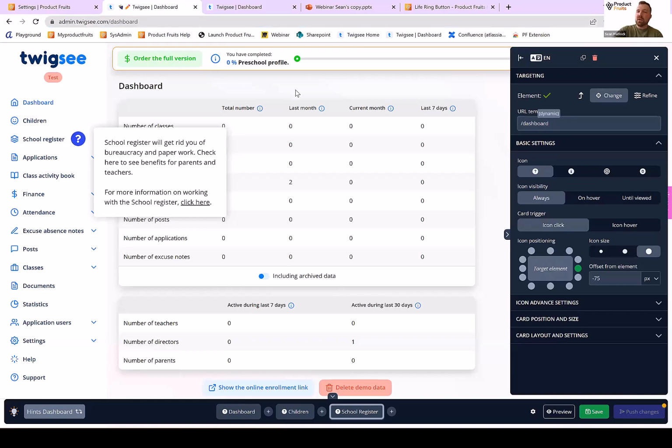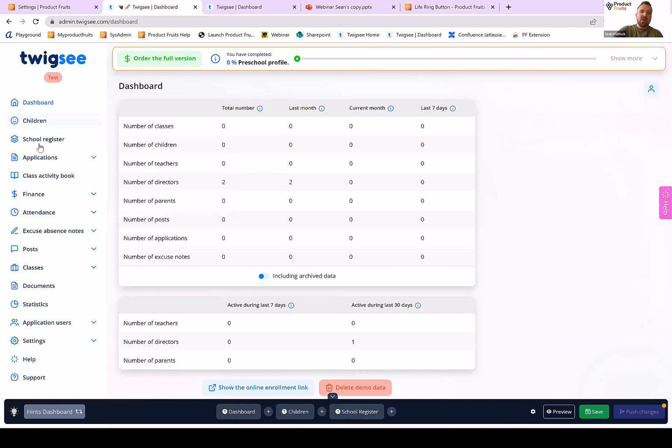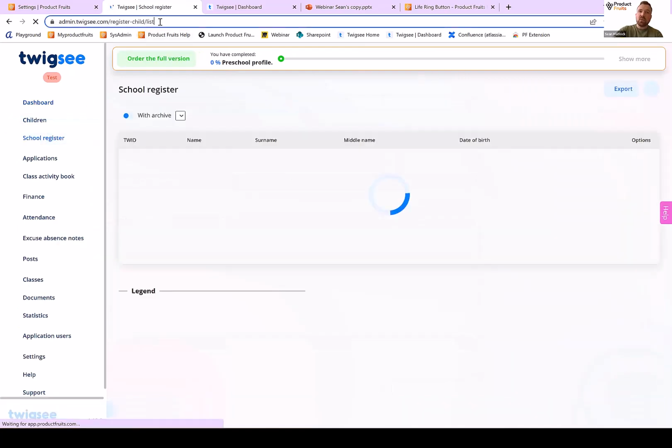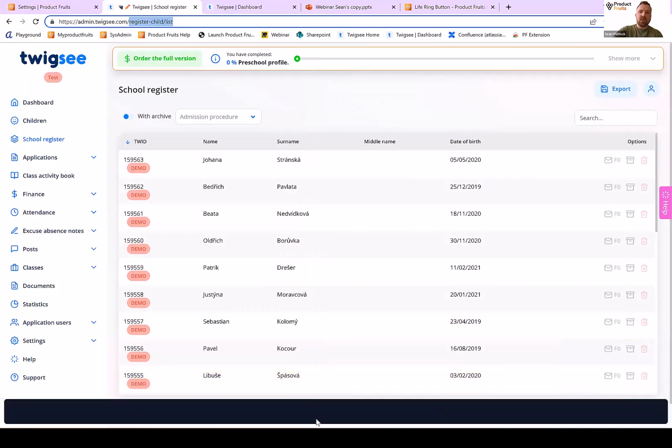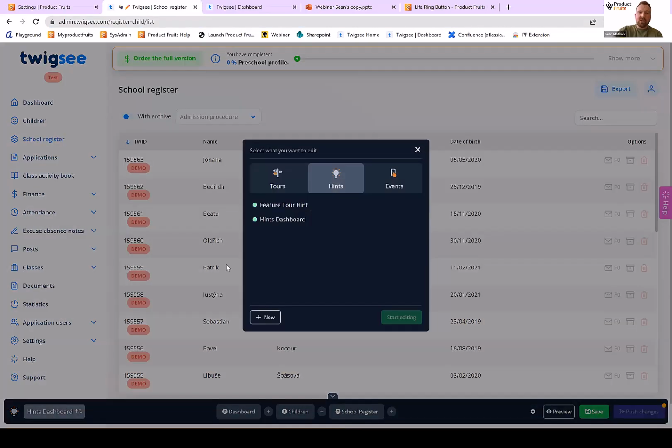I didn't mention this during the presentation, but here is dashboard right here under the URL template. You'll see if I go to school register, which is our other page, I'll close this real quick. We go to school register in the editor, and now it says register child/list, and that changes the registered URL template at the top.